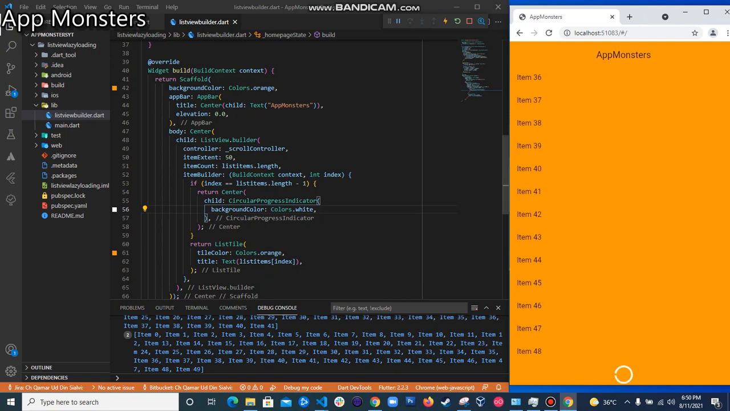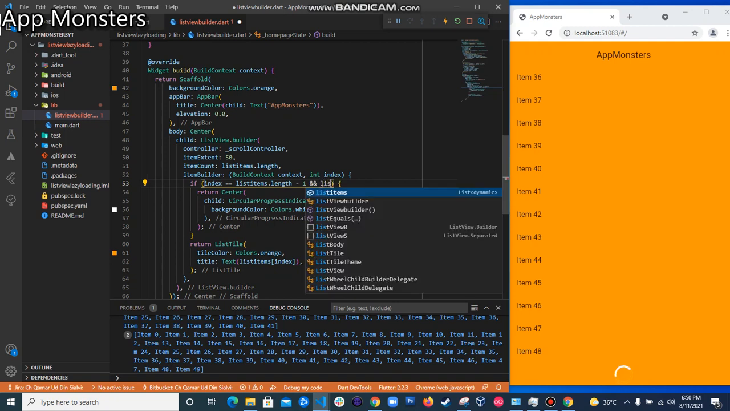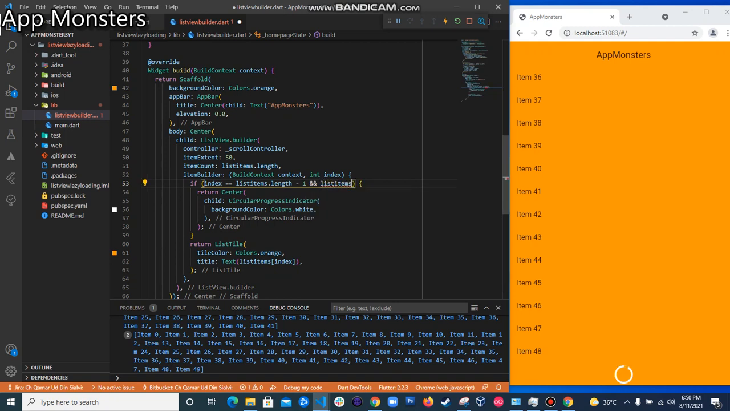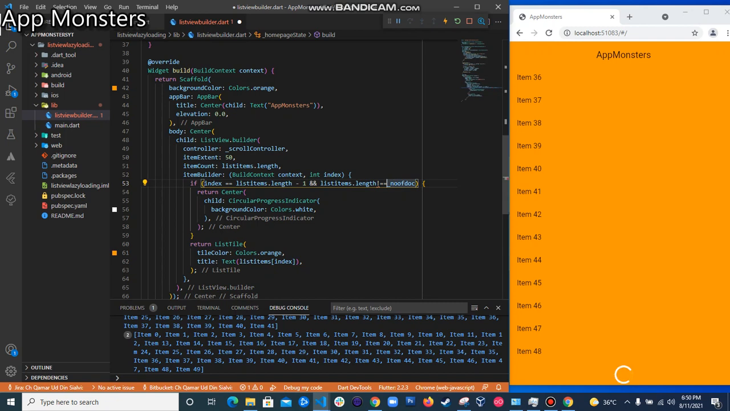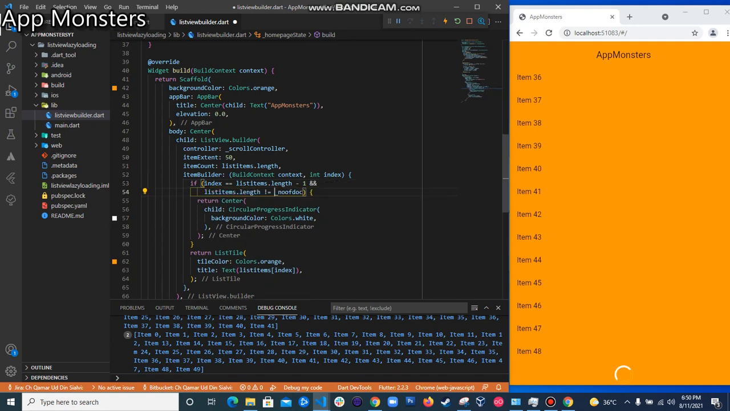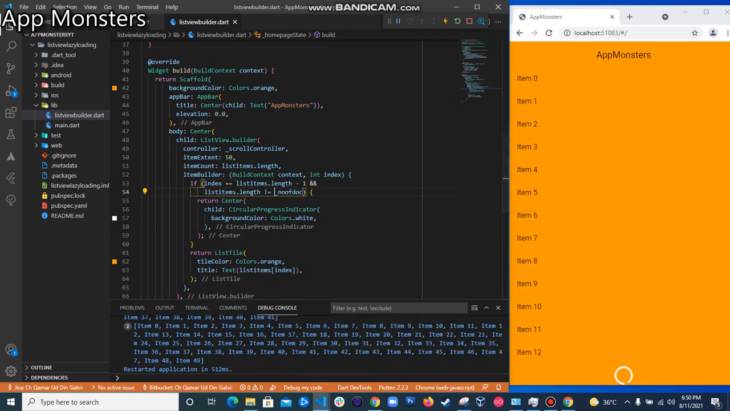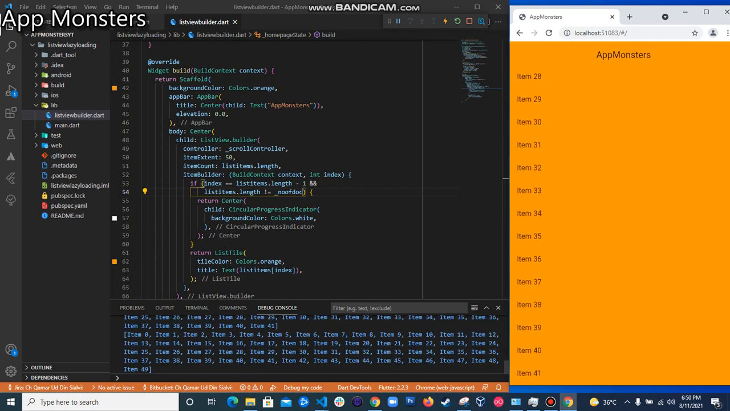So what we need over here is to check for another condition, and that would be using the AND operator. We are going to say that you should show this progress indicator if list items dot length is not equal to the total number of docs. It means when it is equal to the total number of docs, we are over and we don't need to show more progress because we have fetched all of the items. So let's see what it does. It would simply show the progress indicator. Yes, here you see that the last progress indicator has been removed.